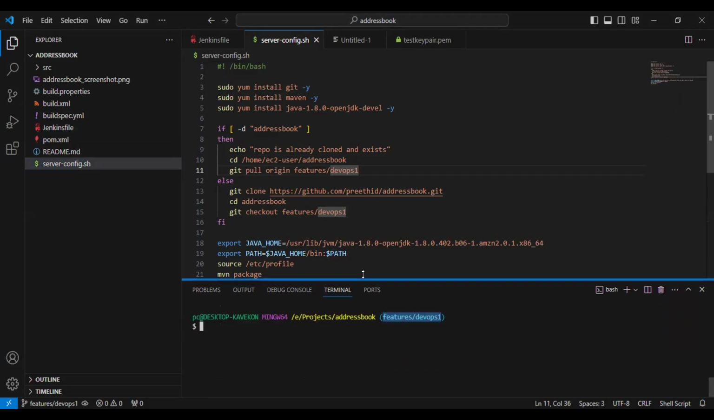Why are you cloning my repository? github.com/preethid is the address for git clone. Okay. Oh, I need to give my GitHub. Okay. I don't have that branch, right? So it is not finding that branch after cloning. Okay. I did not change here. That's it. Okay.